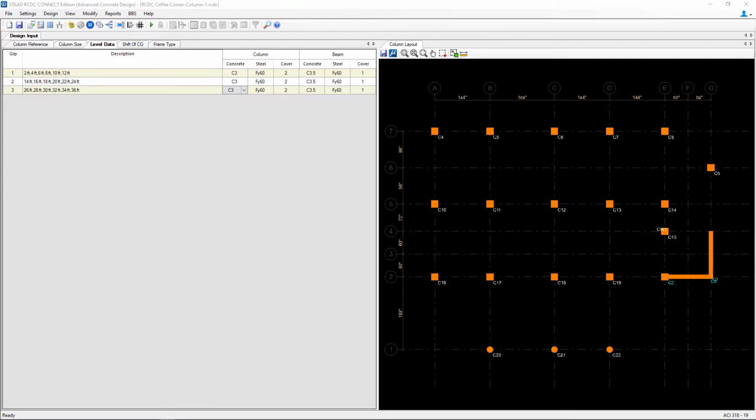In this particular video, we're still setting up our model for the design of our concrete system. One of the steps that we want to take a look at is how the loading is defined from the STAAD.Pro model over to STAAD Advanced Concrete Design.